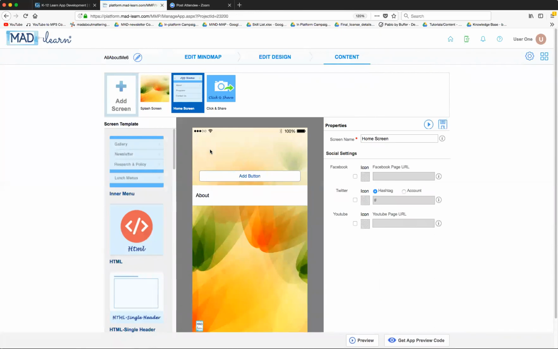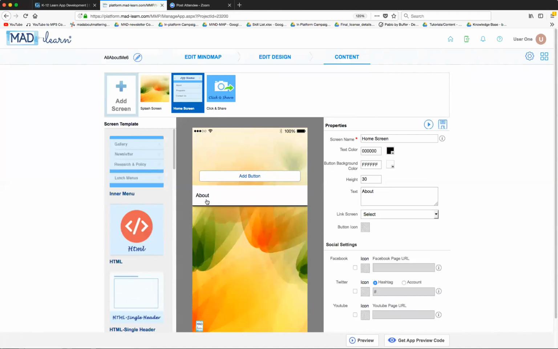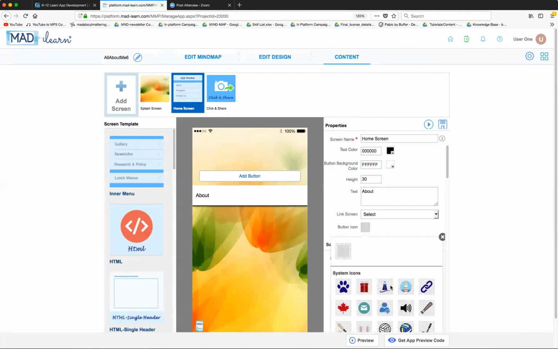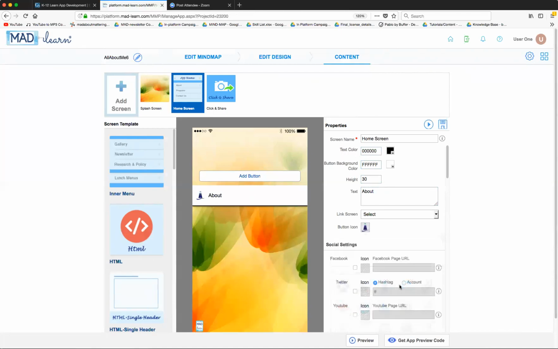Each element in a given screen is edited independently from the rest of that screen. When on the home screen, you're given a default button labeled About. Clicking on that button will open an editor to the right. You can change the button text, the size of the button, the color of both text and button itself, and you can link it to a screen, but that's going to come later. You can even add an icon to the buttons that you create, and there are dozens to choose from.